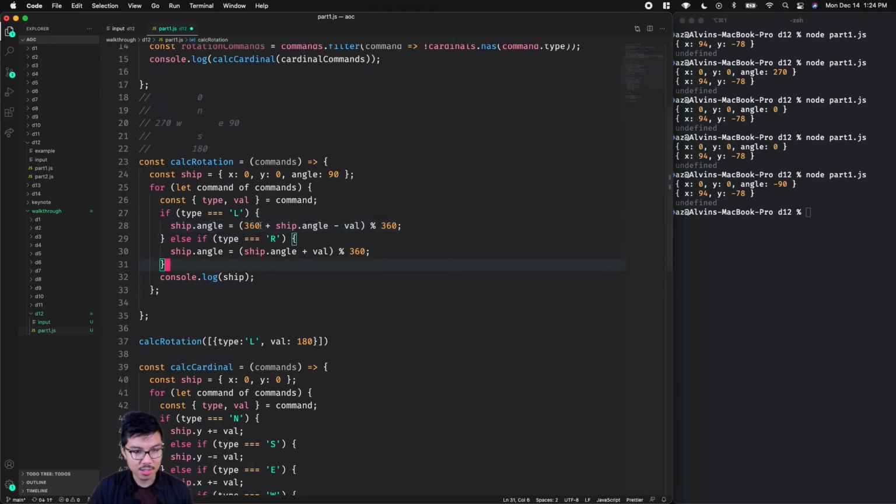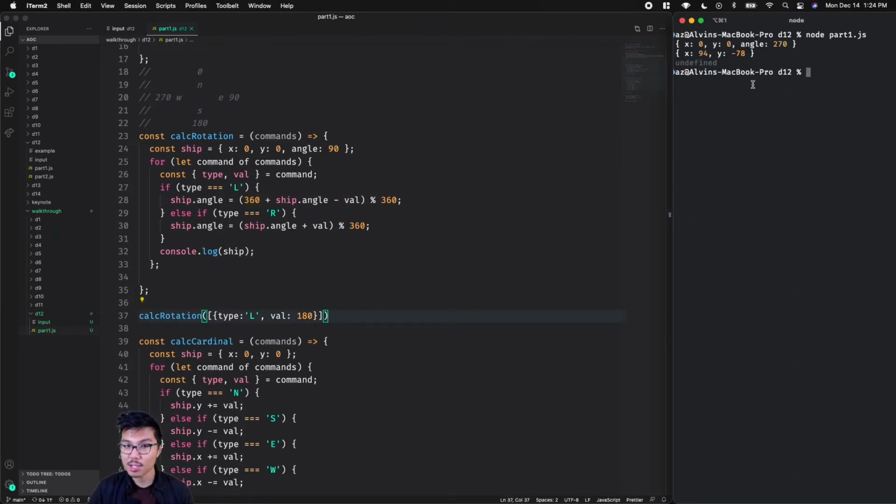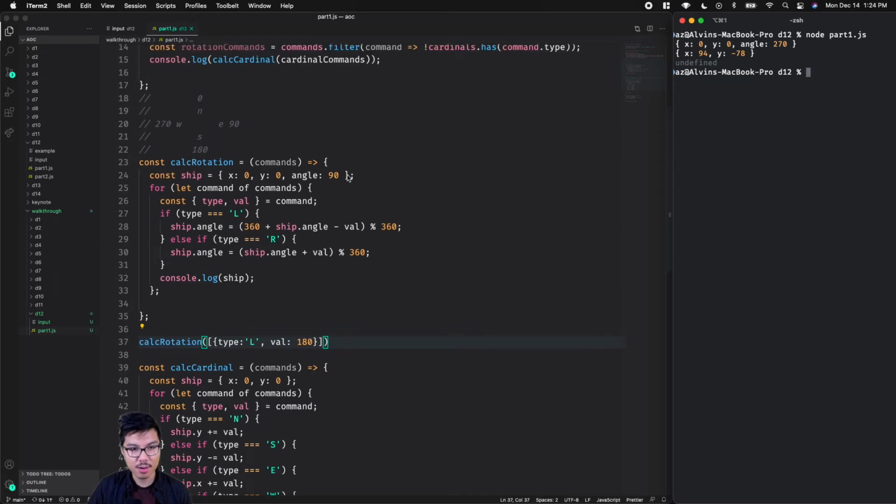So what effect does this do? Well, let's say that I rotate my angle counterclockwise. That could give me a negative quantity. But if I increase that by 360, now it's definitely positive. And in addition to that, I want to make sure it still falls below 360. So let's see what this rotation command does now. So I get 270, which is correct, right? If I started at 90 over here and I rotate 180 left, then I end up at 270, which is good to go.